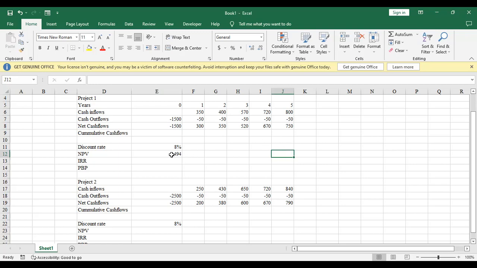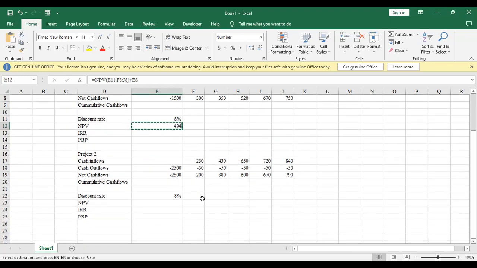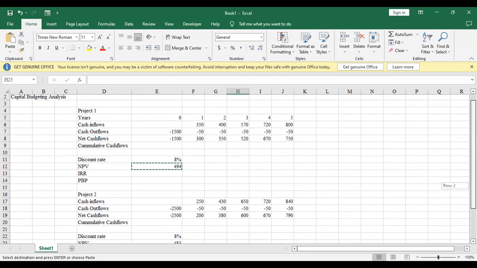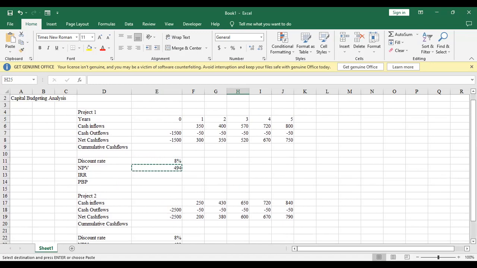Once we've done that, we just copy and paste it here as a link. For the other project, it comes out negative 83. So already you have the decision on which project can be taken, based on the NPV, isn't it? Positive NPV, you select and you accept. Negative, you reject. So already we have made that analysis. Project one will be taken.